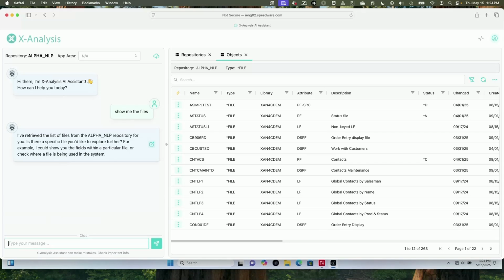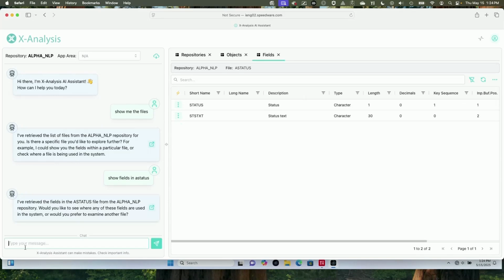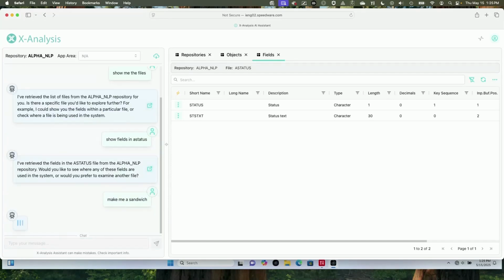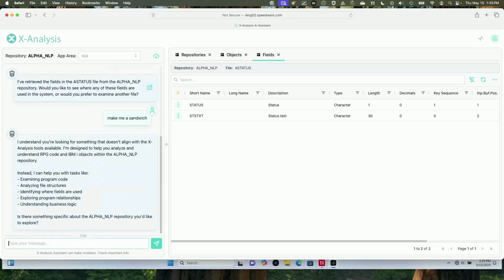So I'm going to say, show me the fields in the A status. Now this particular chat window is not unfettered access to an LLM. We control what you can do with it. If you give it something that doesn't really belong within X-Analysis, like make me a sandwich, it's going to politely decline. So this allows you to secure how this is used and how your company embraces AI. So it very politely says, no, what else do you want me to do?